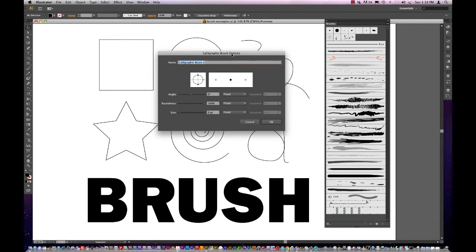Now if I click OK to create a calligraphic brush, it'll bring up this options box, and don't be frightened with these variations in here. All they're allowing you to do is to customize the brush itself. The first thing you can do is name your brush, so I'll name mine Test, and next we can use this little box on the left side here to actually customize the shape of this calligraphic brush by rotating and squeezing the actual ellipse. To the right hand side of your angle, your roundness and your size, we can change these options to fixed or random.